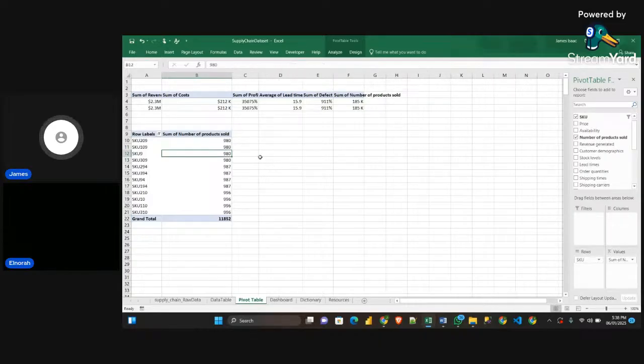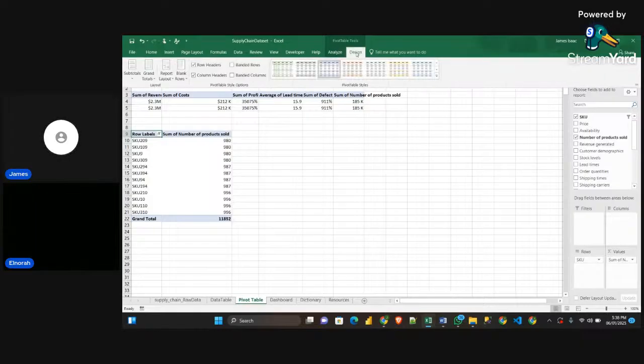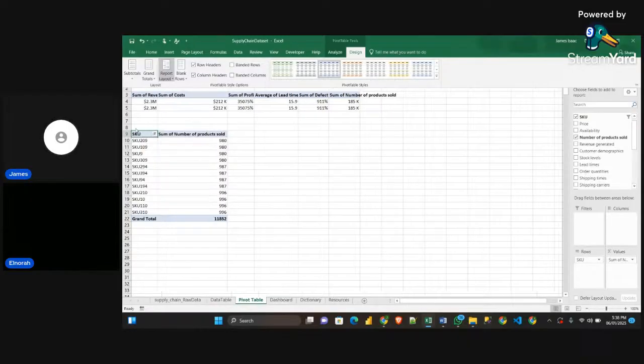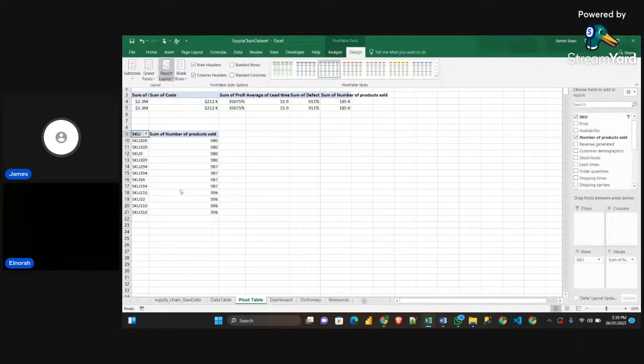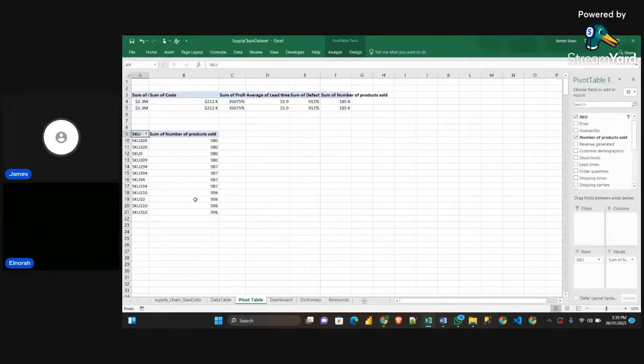And how do we achieve that? First of all, let's change this table. Come to analyze, no, design. Under design, let's change the report layout to tabular form, show in tabular form. So I can have our SKU, then take off the grand totals for both rows and columns. So this is what we need.